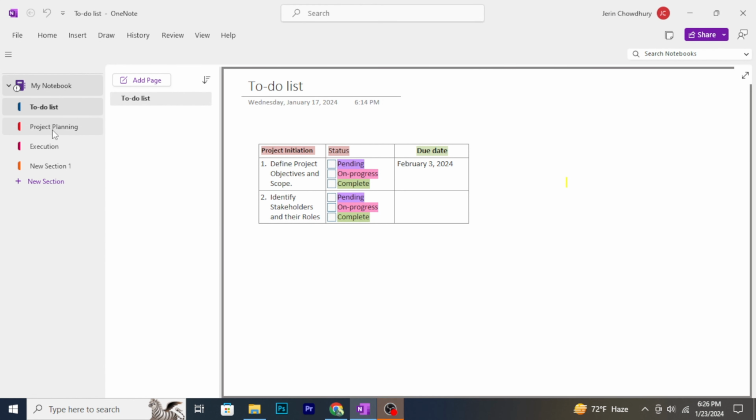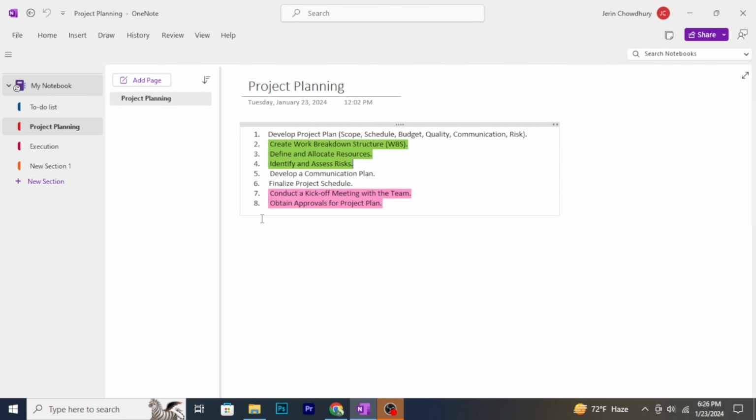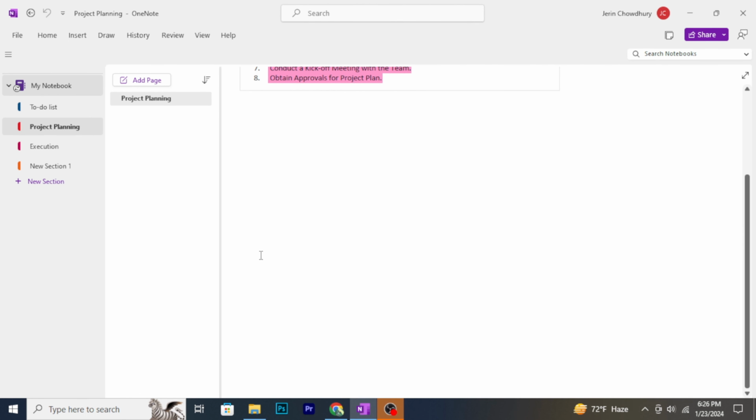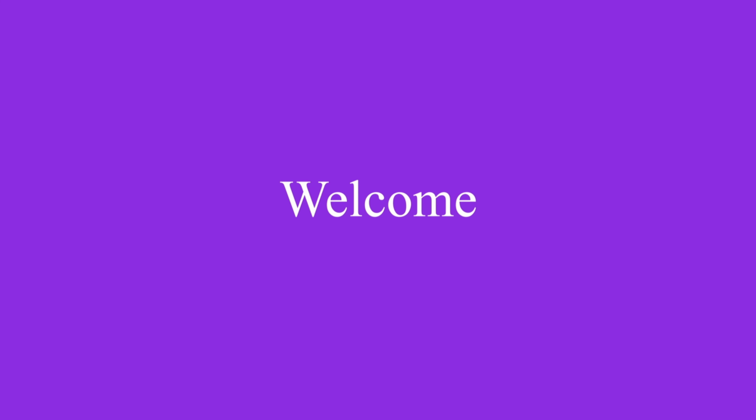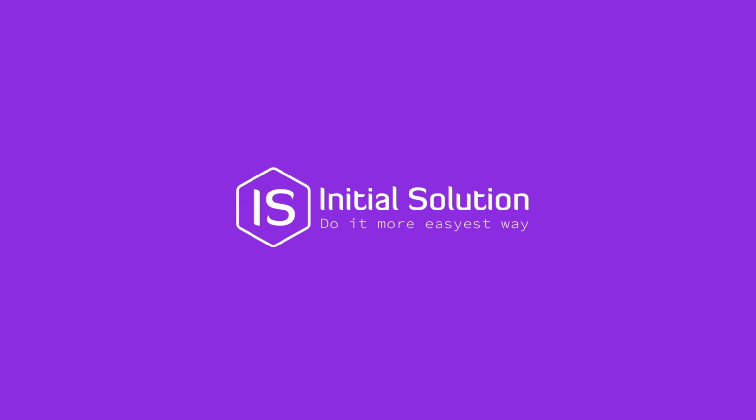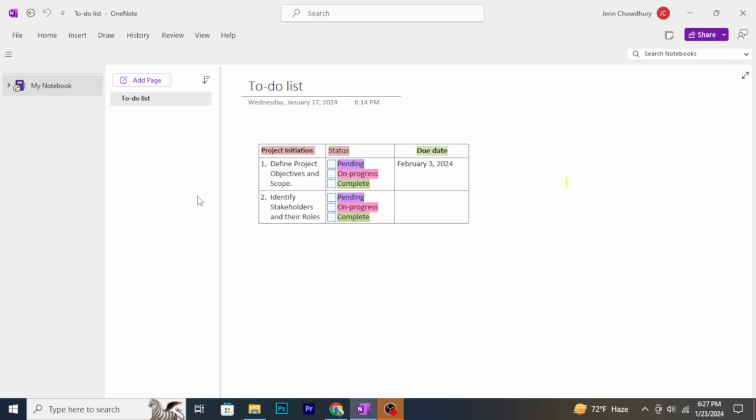In today's tutorial, I'm gonna show you how to back up Microsoft OneNote. So let's get started. To begin the backup process, open the OneNote application on your computer.